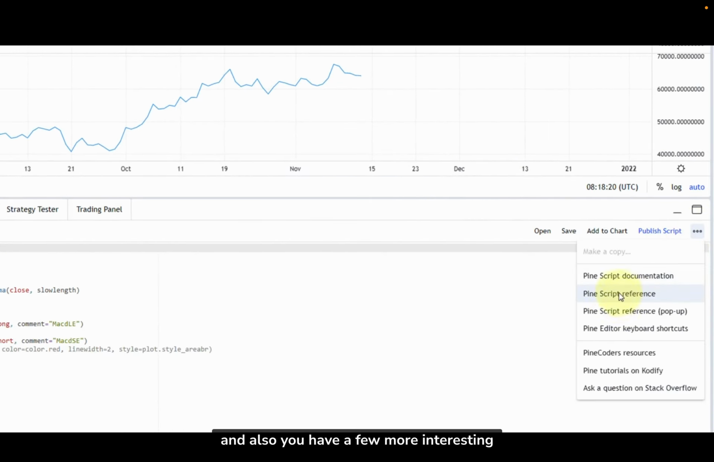You also have a few more interesting resources here. You can see the Pine Editor keyboard shortcuts. You can find some Pine coded resources, some other Pine tutorials, and you can also ask a question directly from here on Stack Overflow. If you have a problem you cannot solve yourself, you can go to Stack Overflow and ask the community to help you.